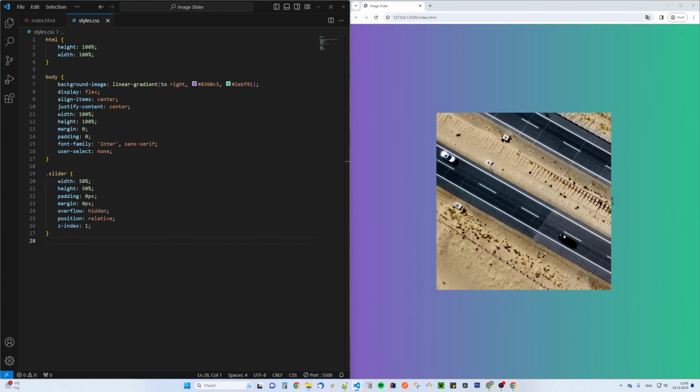The slider should only take half of the width and half of the height of the viewport. There is no padding or margin to keep it simple. Overflow is set to be hidden, so we can finally see and appreciate the cool gradient background. Position relative and z-index are there for further styling and child elements. So far so good, maybe just with the exception of those weird symbols on the right side of the slider.